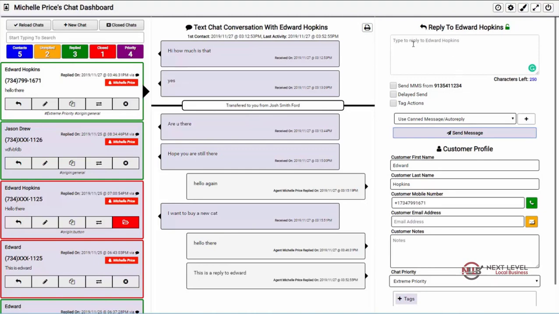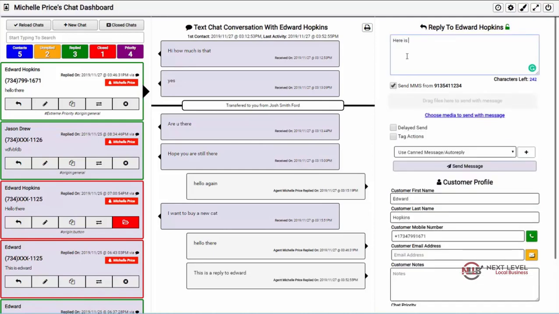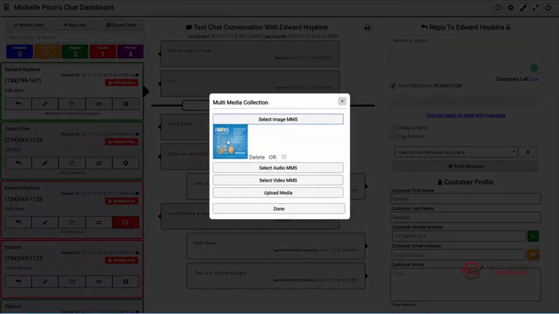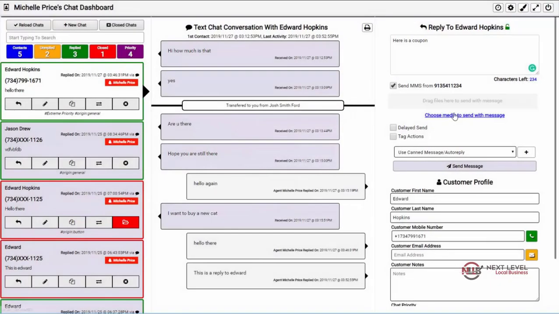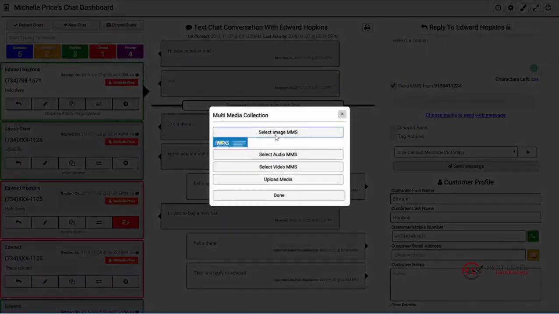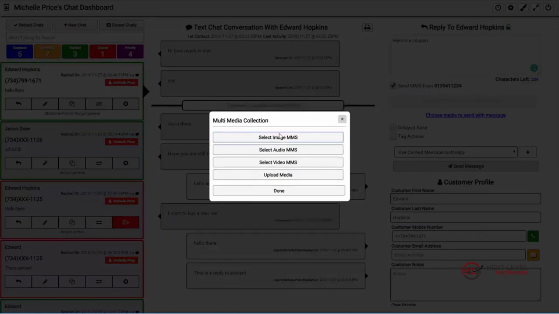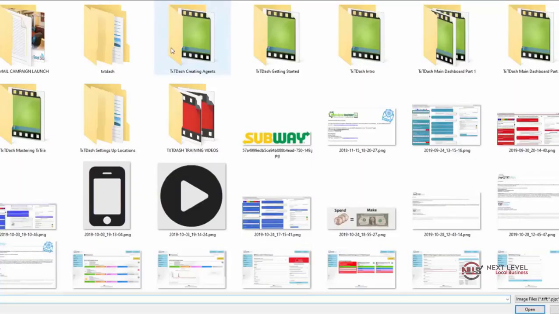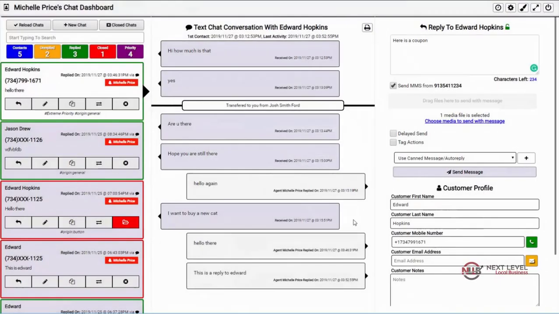So to reply, obviously, you're going to use what I just showed you, but you can also send MMS. So to send MMS, I can just go like this. Here is a coupon, and then I can search my files, choose the media to send. I'm going to select an MMS image. I'm going to choose that one right there. Done. Let me choose a, oops, I accidentally deleted it. So let me go back. I'm going to upload some media here, an image, and we're just going to put in the Subway logo. And now I'm going to click on send message.